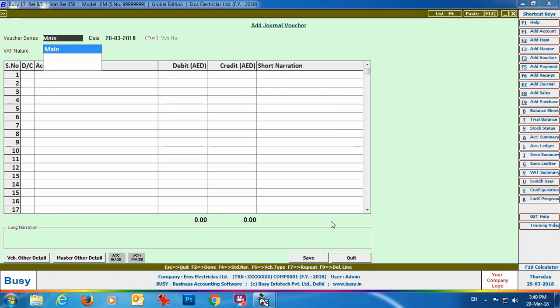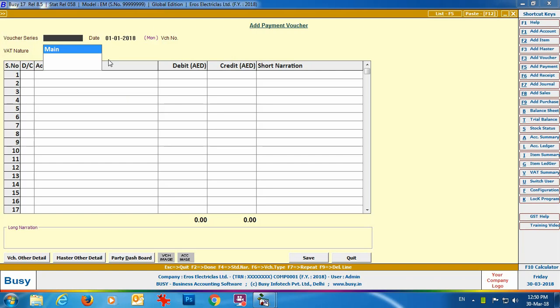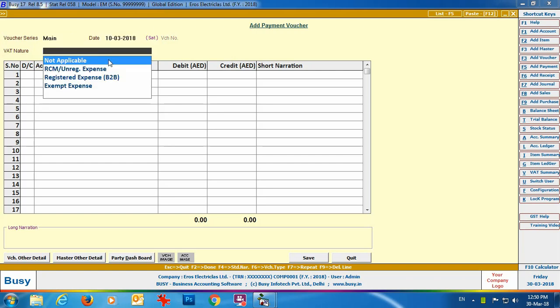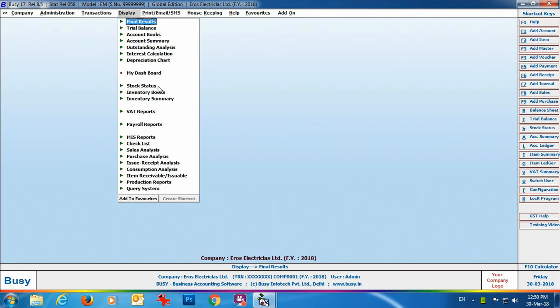As we have done entries through journal voucher, similarly you can record these entries using payment voucher. In the payment voucher, you can see all the VAT natures are appearing, so it's up to you. You can record expense entries using journal voucher or payment voucher. Till now we have discussed about recording expense entries using various vouchers. Now we'll discuss about various VAT reports available in Busy.